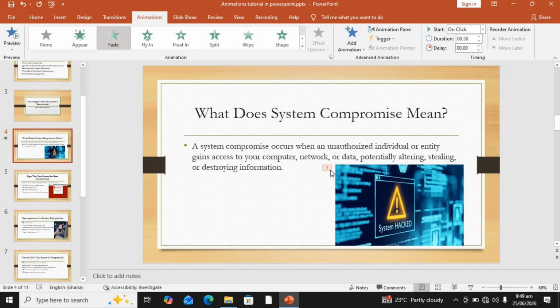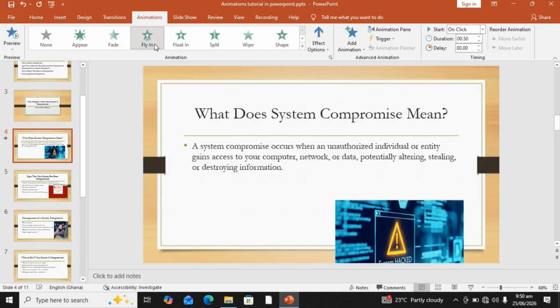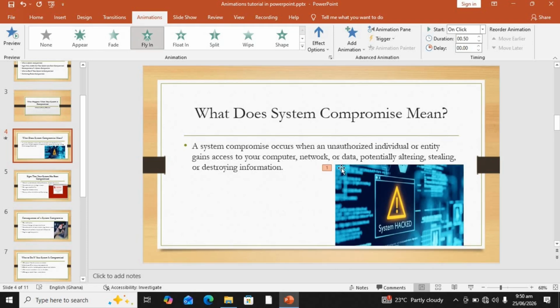You can see this small counter here. This one indicates how many animations are applied to this image. So I already applied one. If you want to apply another one and just come here and choose a different animation, it will not add the animation. It will rather replace the one that you chose earlier on.